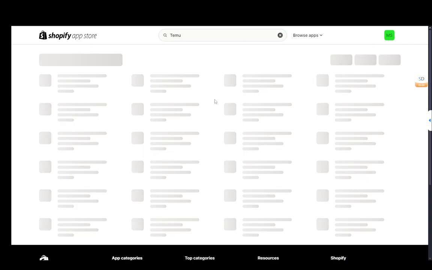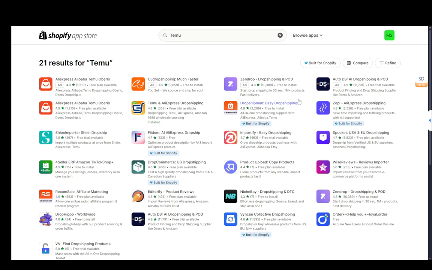Once you make the search, you'll get these two, Dropshipman and Temu and AliExpress dropshipping. This used to be called Cardifind, so I do recommend this one. This one is the more famous one out of the two, if I remember correctly. However, Dropshipman is used for AliExpress, Alibaba, and Temu, so you can use that as well. It is free to install, and it does have a free trial. However, I do not have it, and for some reason I cannot access it at the moment.